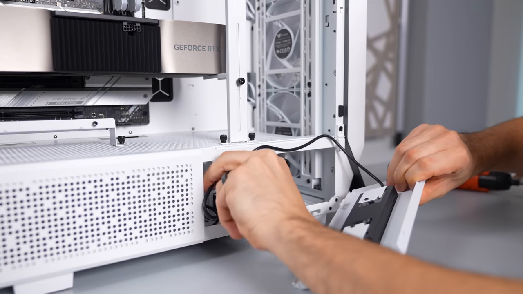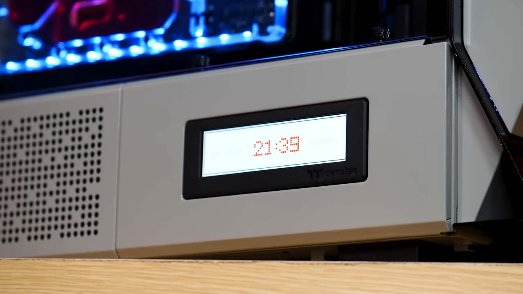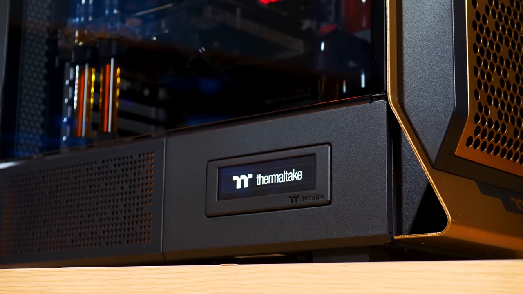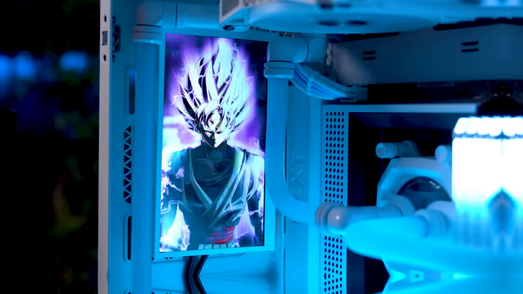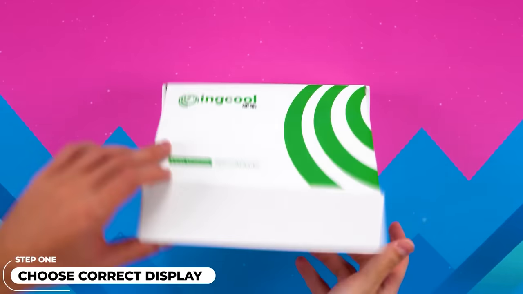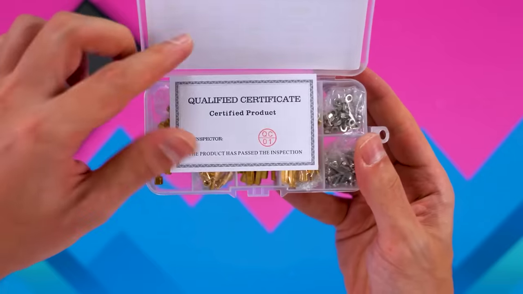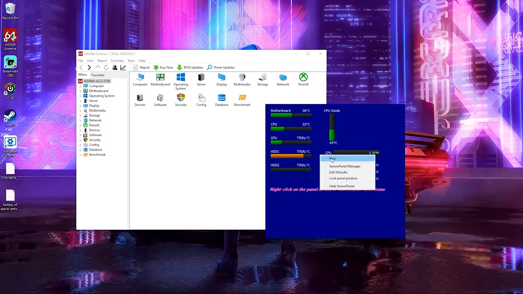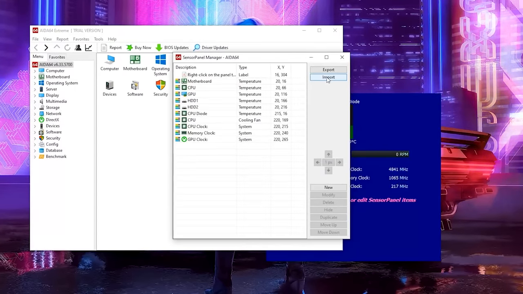You can install an LCD panel, which gives you the ability to view hardware information, monitor frequencies, or add a pretty cool image or GIF. Normally, if you wanted something like this in your PC, you had to mod it yourself. You needed to buy an external display, a USB and HDMI cable, special standoffs to secure it to your case, and you needed to download AIDA64 and spend hours customizing the perfect sensor panel.